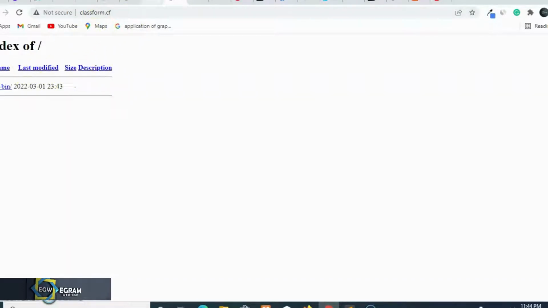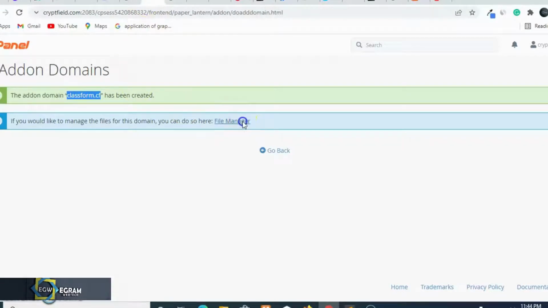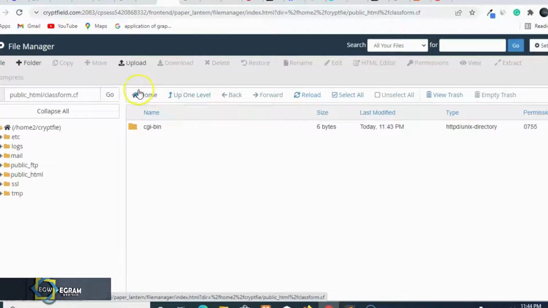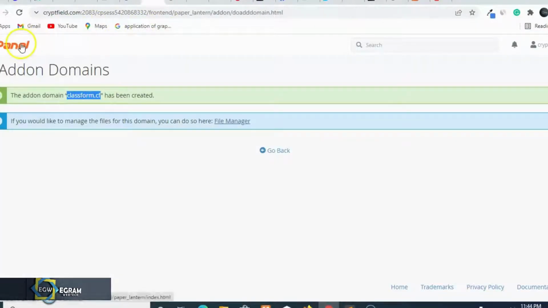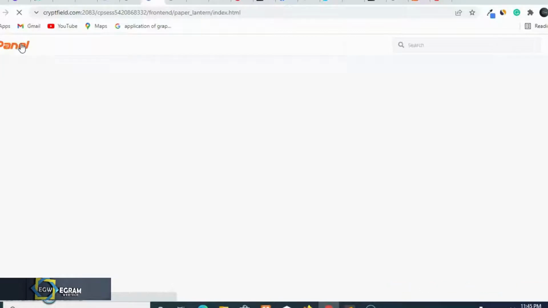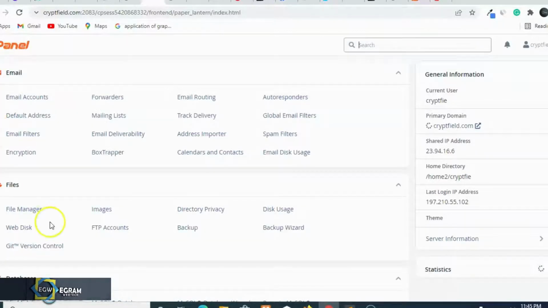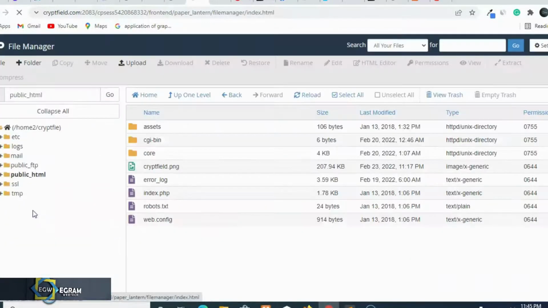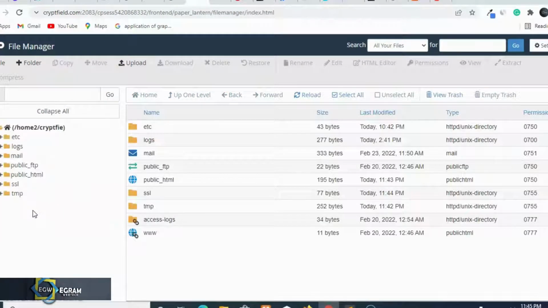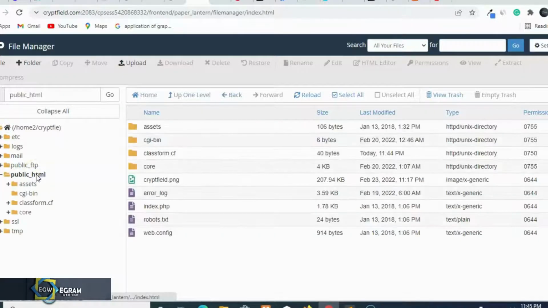So now look at it here. See File Manager. Or if you don't want to use this, just go back here. Click on cPanel, still the same method, and click on File Manager here. You see it here, File Manager, we are here. Then you can click on this public_html.